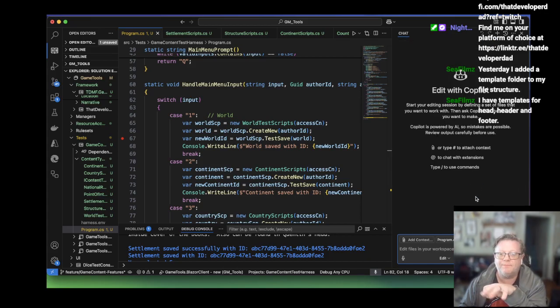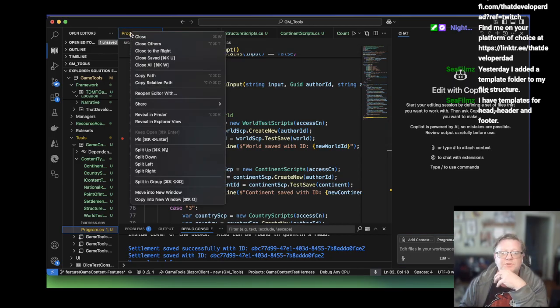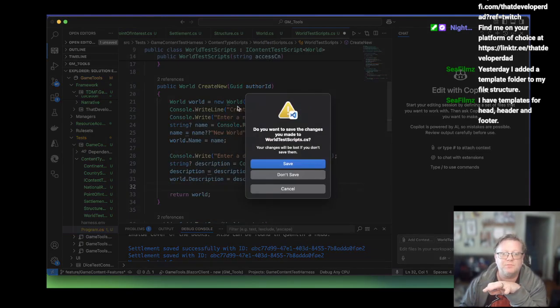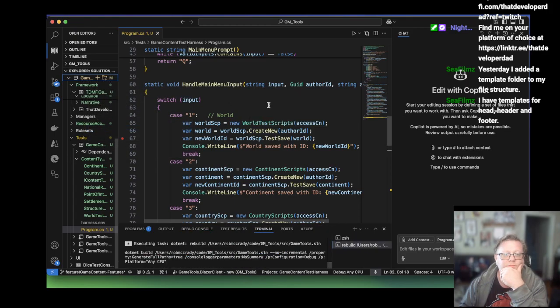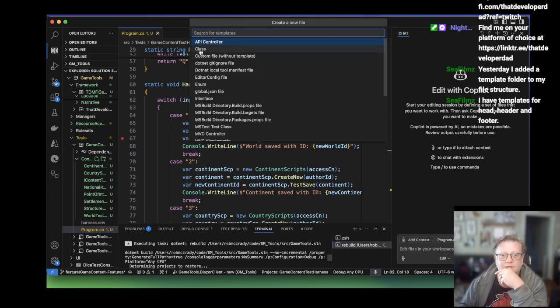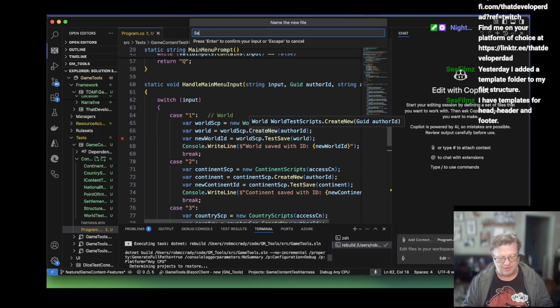Let's say done. Okay. So let's close everything out. Close others. Save the changes? Yeah, save them. And I'm going to rebuild everything. And let's add a new file. It's going to be a class. And it's going to be Saga scripts.